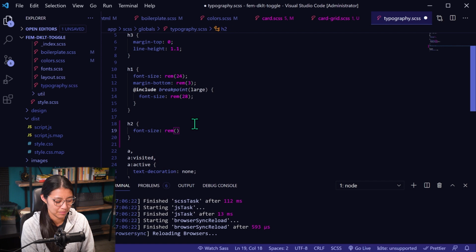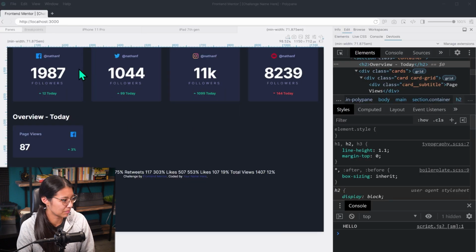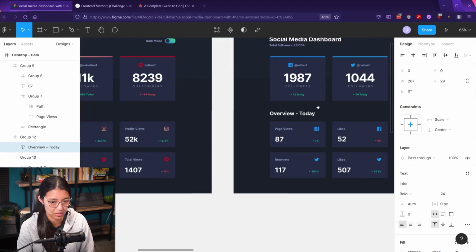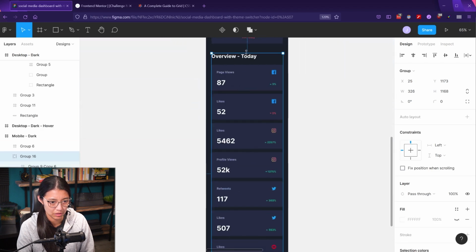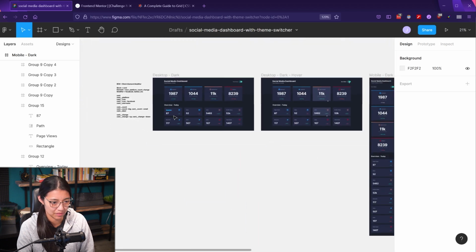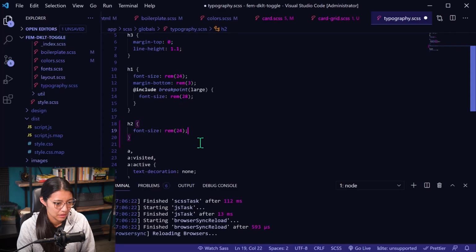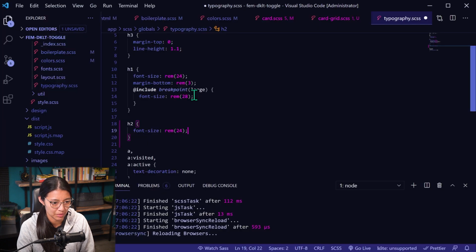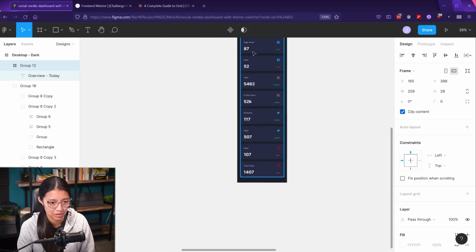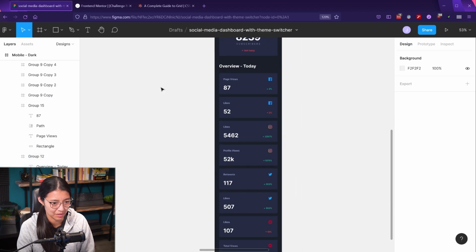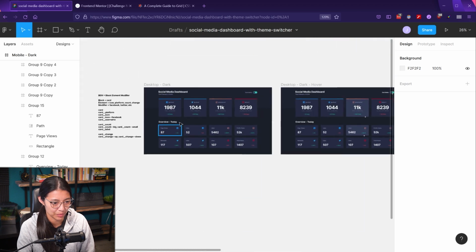Font size, rem, 24. So it's 24 on desktop. Let's see if it's the same on mobile. Slightly smaller. 24, nope, it's 24 all the way around. So that makes that pretty easy. And I might need to add a margin bottom to this, 24 margin bottom. And let's check what it is on mobile. 27. Usually you have more space on the desktop version. Let's just say 24 for both. I think that's close enough.